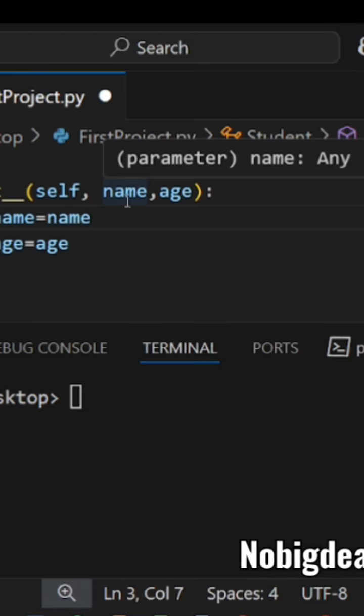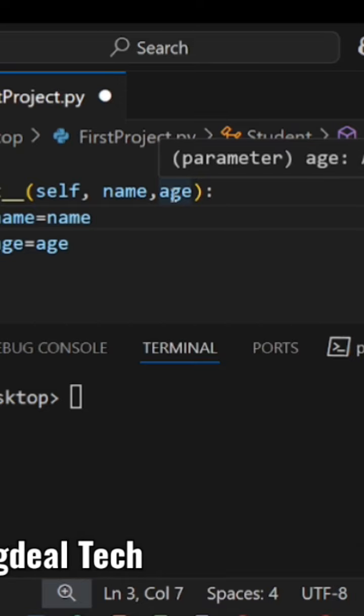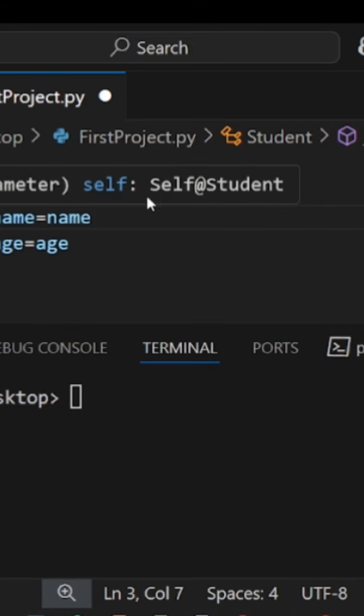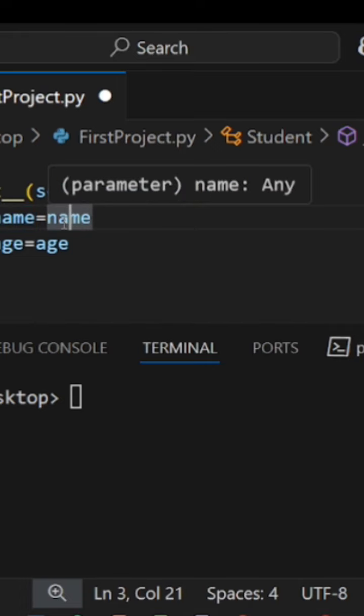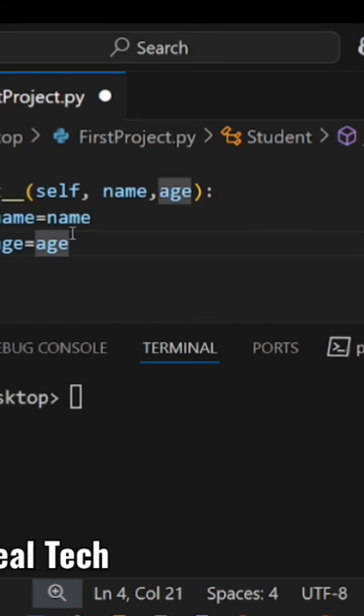So you see it, the parameter self at Student. Then the name and age, they are those parameters. So you can put any parameters. And this particular self now allows us to save those objects. So we are saving those things inside an object called name and age.